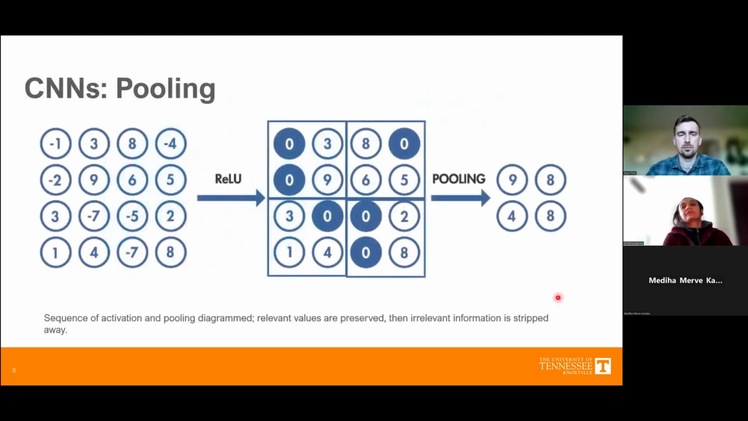A key second piece of the puzzle here is the pooling operation. Here you can see a sequence from the activation with a rectified linear function, where the most important information is preserved and the less important information is stripped away, followed by the pooling operation, which reduces the total amount of information. Pooling can also be referred to as downsampling. In short, it reduces the number of parameters in the input.